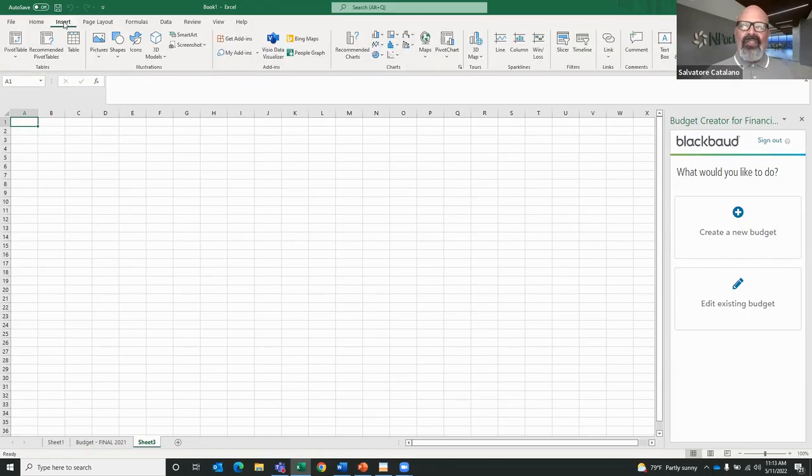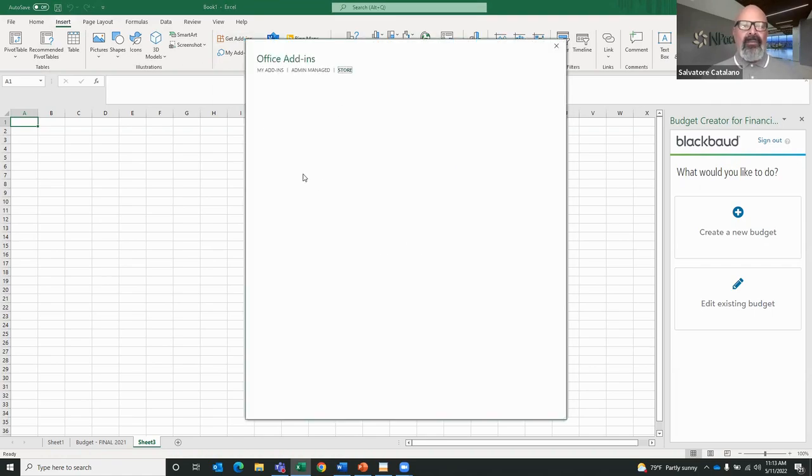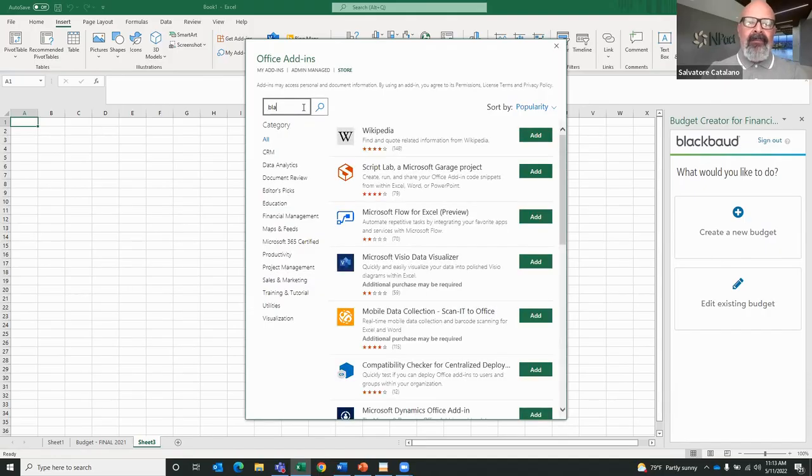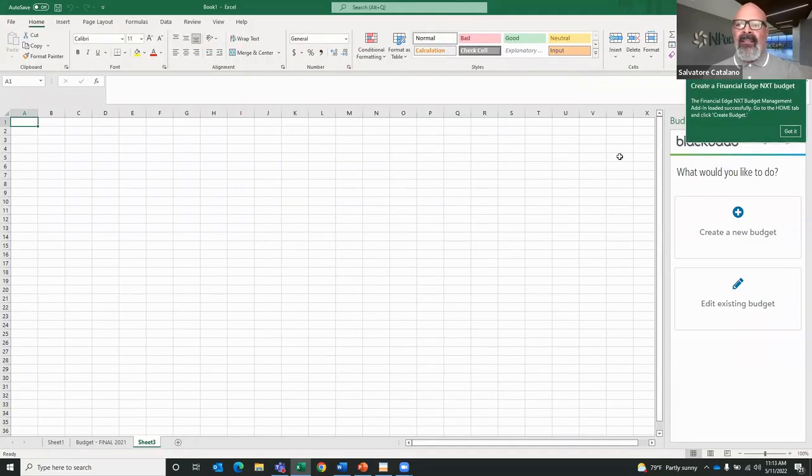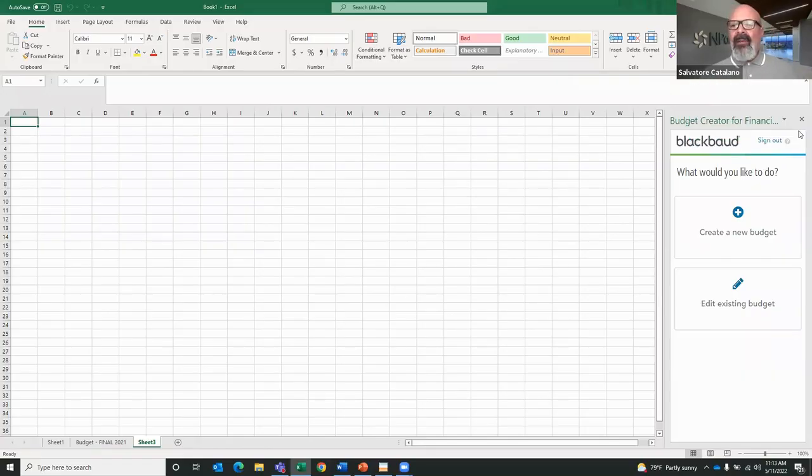Once it is turned on, in your Excel, go to insert, and then go to get add-ins. If you're following here, all I have to do is type in Blackbaud, and I'll see all the APIs that have been created. There's one here, and you just click add, and as soon as it adds it, it'll show up on your top menu here in Excel.